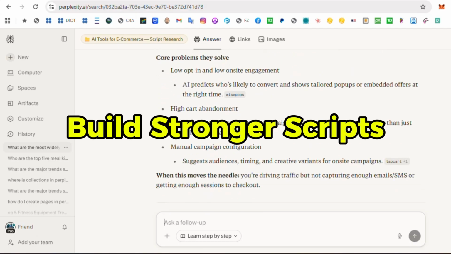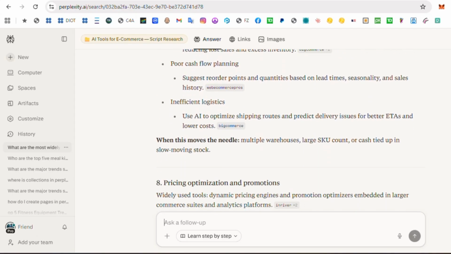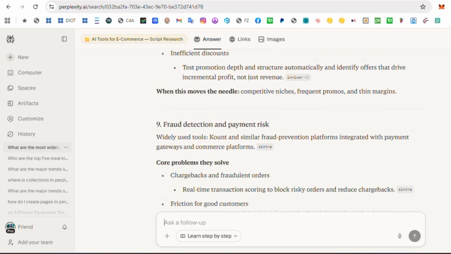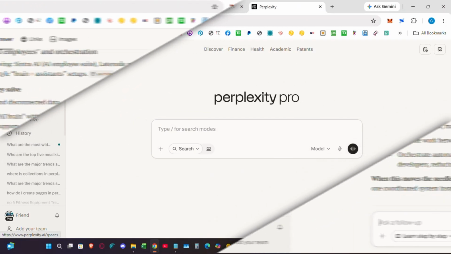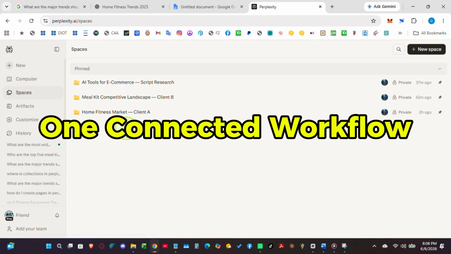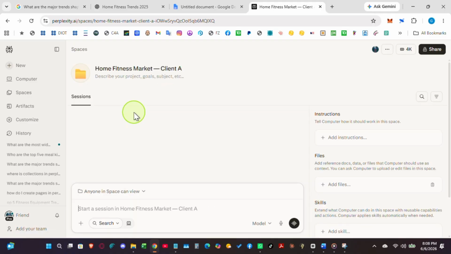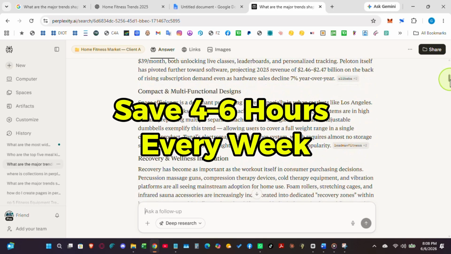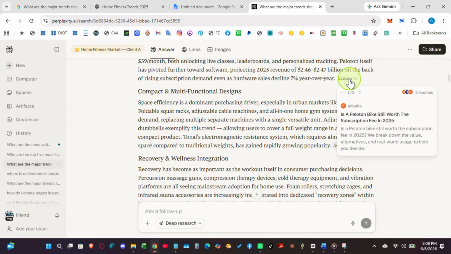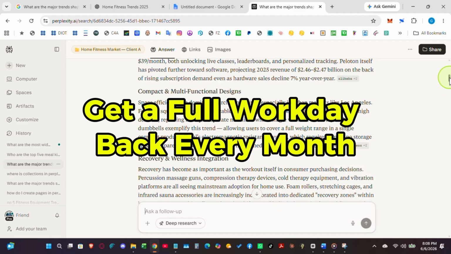Result: a 4-section research brief with tool-by-tool breakdowns, cited statistics, and a structure that maps directly onto their script outline. 3 hours of tab research becomes a stronger foundation in under 20 minutes. Deep research, spaces, and pages aren't 3 separate features. They're one connected system. You search deep, you organize as you go, and you deliver something polished at the end, without the copy-paste chaos. This workflow replaces roughly 4 to 6 hours of manual research per week for most solo operators. Over a month, that's a full workday back in your calendar.